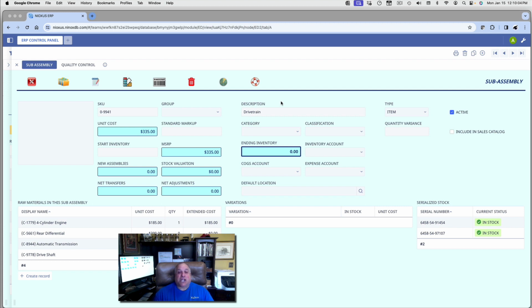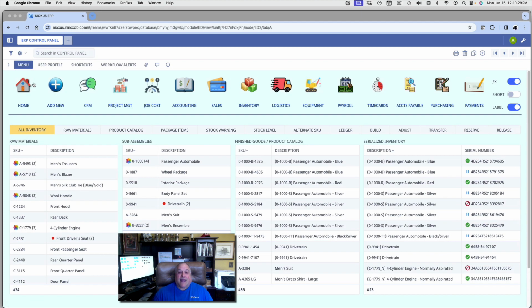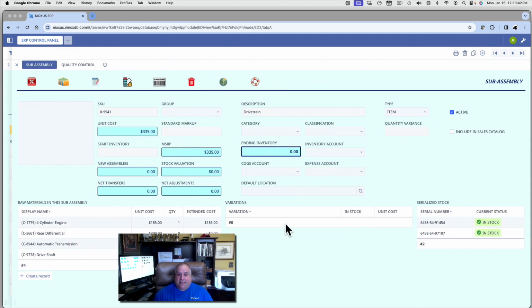However, each drivetrain, each package or subassembly is going to have its own serial number, and we see those serial numbers right here in the bottom right-hand listing. And as we can see, both of these individual serialized drivetrains are currently in stock. Now, serial numbers or serialization and varieties and options both work together. Here we see an item that has no varieties but is serialized.